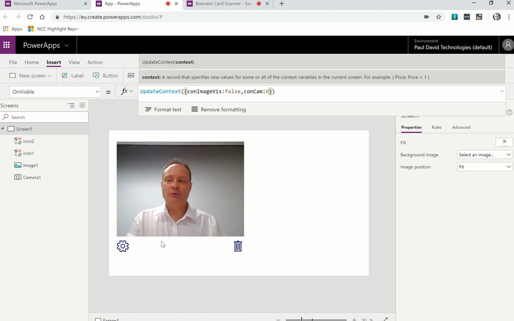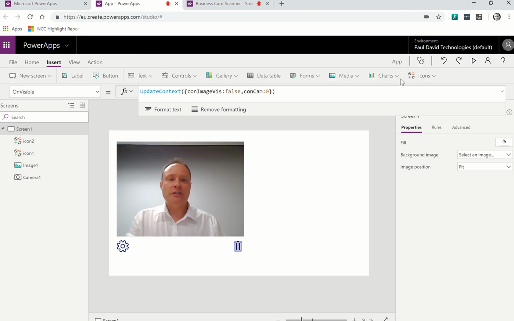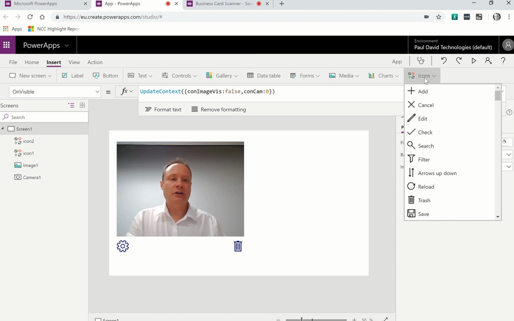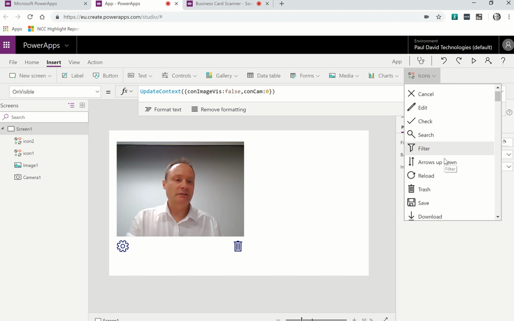So the next thing we're going to want to do is, once we've taken an image, we need to go and get it analysed. So the thing that does the analysis and that actually reads the text is Cognitive Services, OCR action. And we're going to do that by using Flow. So let's put a little icon on the screen. I'm going to make it the camera icon.